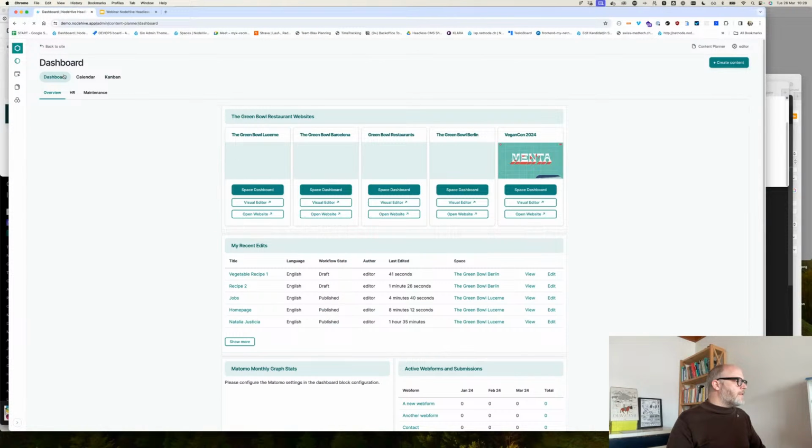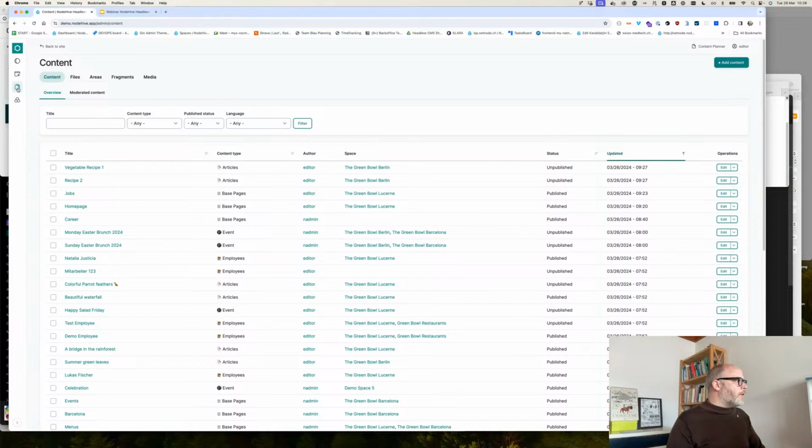Yeah, that's about content planning. There is much more to tell, but this is the base information I wanted to show at the moment. One quick explanation on the content tab.